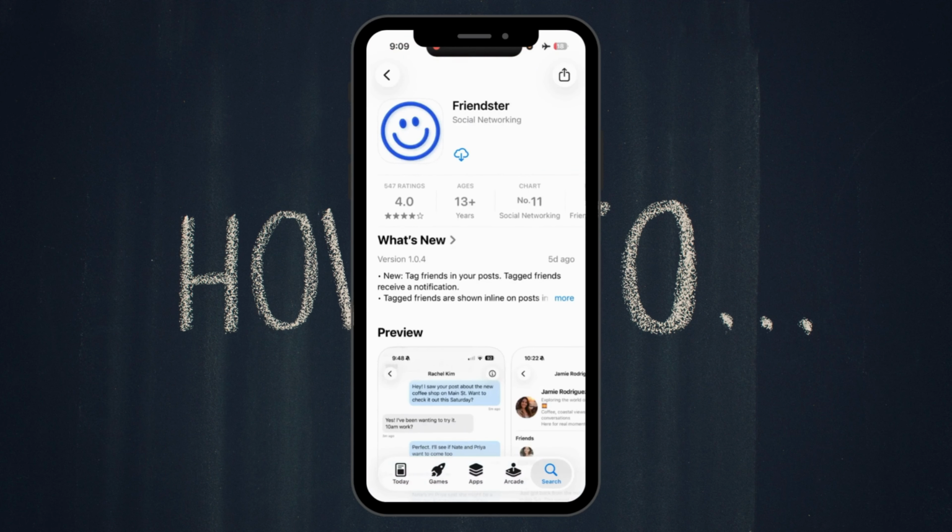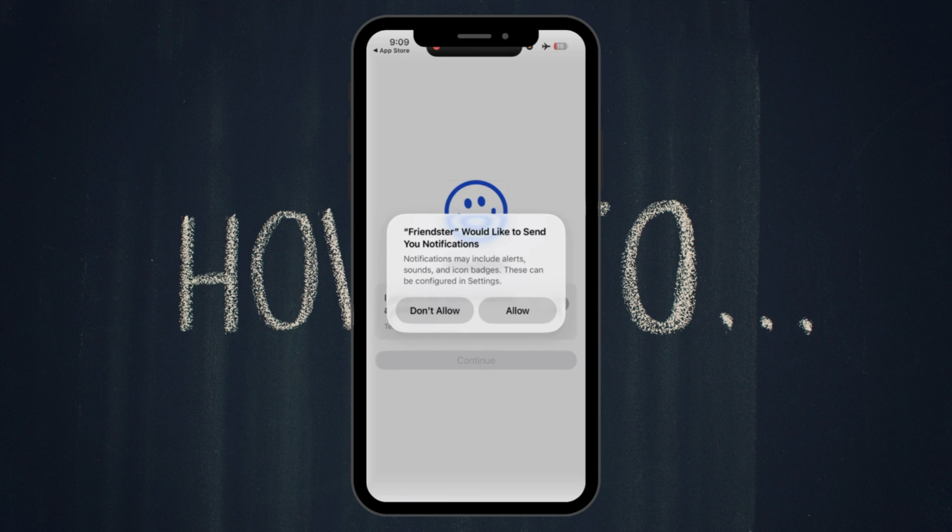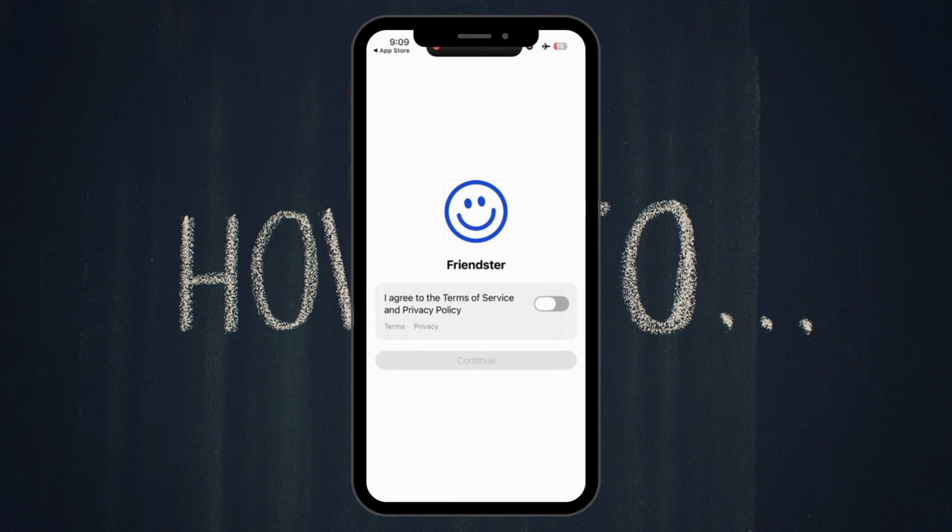So click the cloud icon. So download the official Friendster app, then wait for it to install. Once installed, tap on open. And in here, if you want to allow notifications, click on allow. Next, you need to agree to the terms of service and privacy policy. So toggle it on in order for you to continue, just like that, and continue.